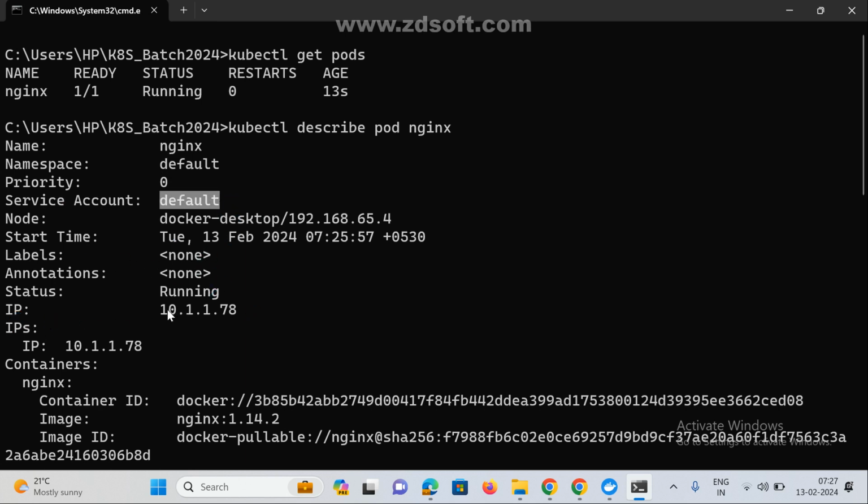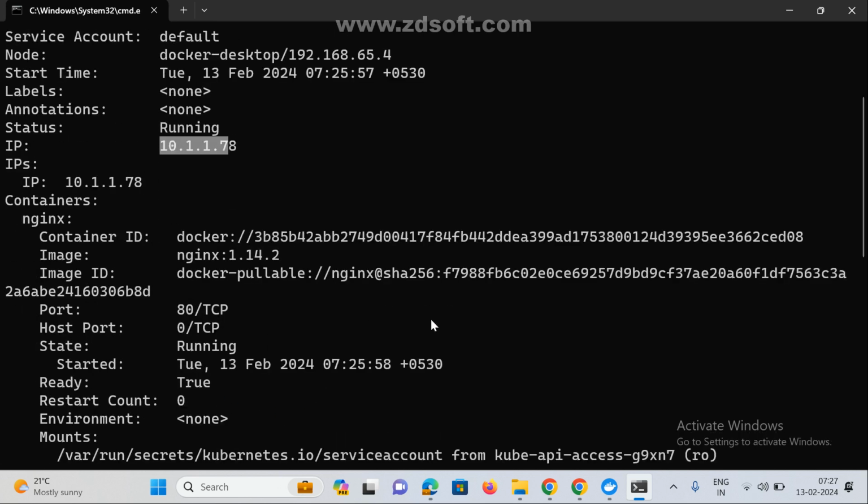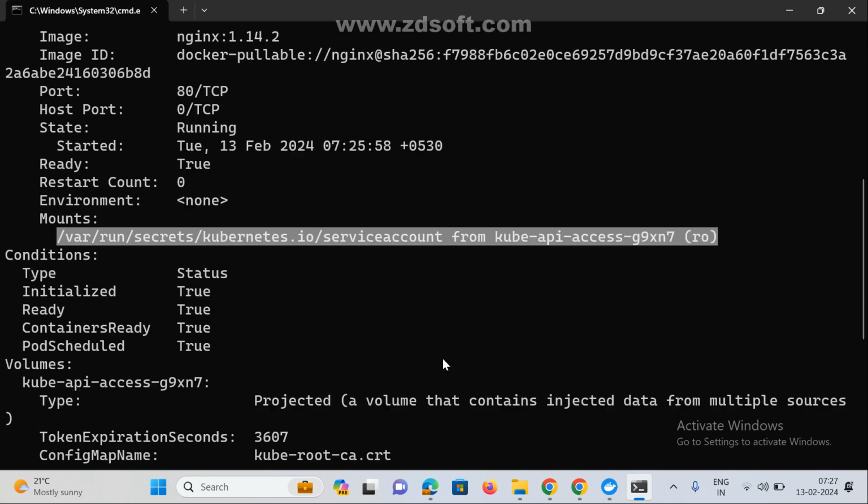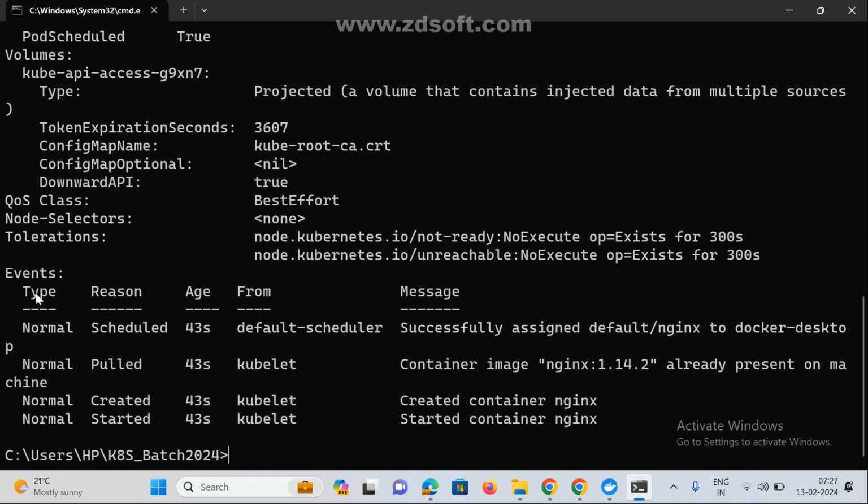This is the IP. Already you know, every pod has one unique IP address. This is the pod IP, and this is the container ID, image ID, and this is the port number. If you go down, we'll see the mounts and all. Now see here, this is the events.